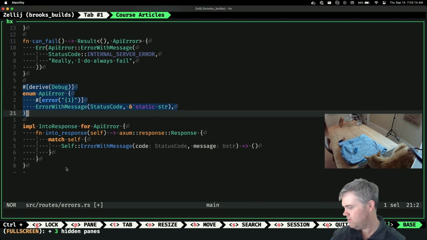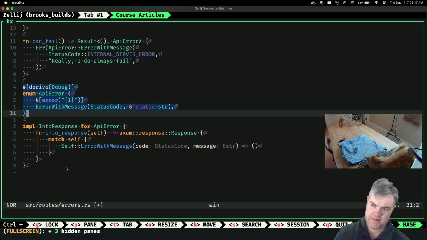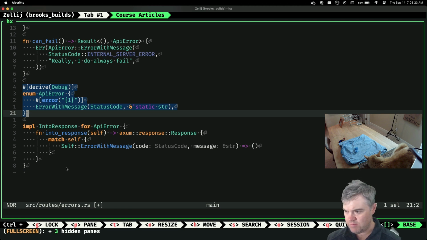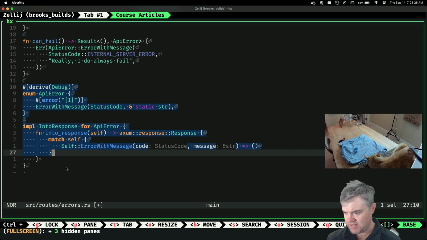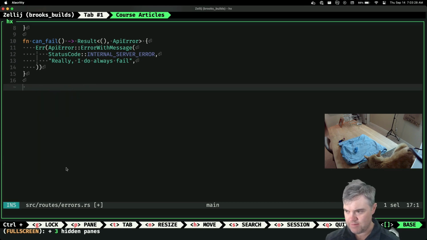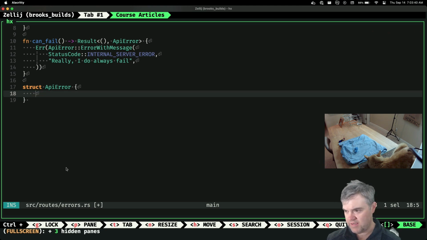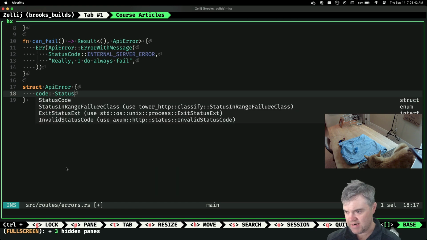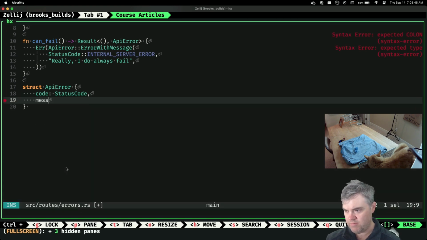Okay, so what if we change the error to be a struct and then we implement into response for that? So hold on, let's change all of this now. So let's do a struct API error. We'll have a code, which is a status code, and we'll have a message, which is a, I want to say a static string, but I think it'll just be easier to make it a string.